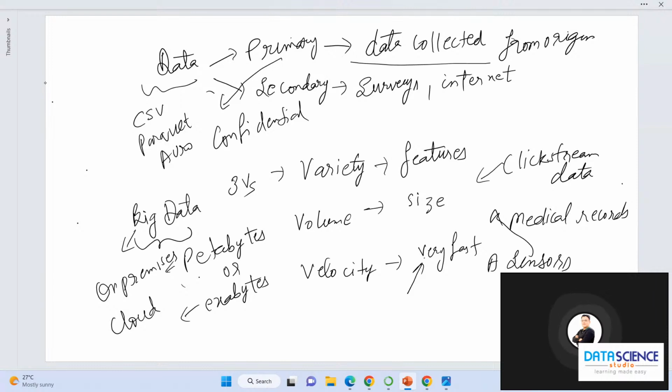Similarly, click stream data: if you are opening a website, in real time it is sending the information to the servers. We'll discuss more about click stream data, but the point here is all those sources of data which have a lot of features, a lot of variables, the size is very big, and they are updating almost in real time and very fast. So these three concepts define big data.